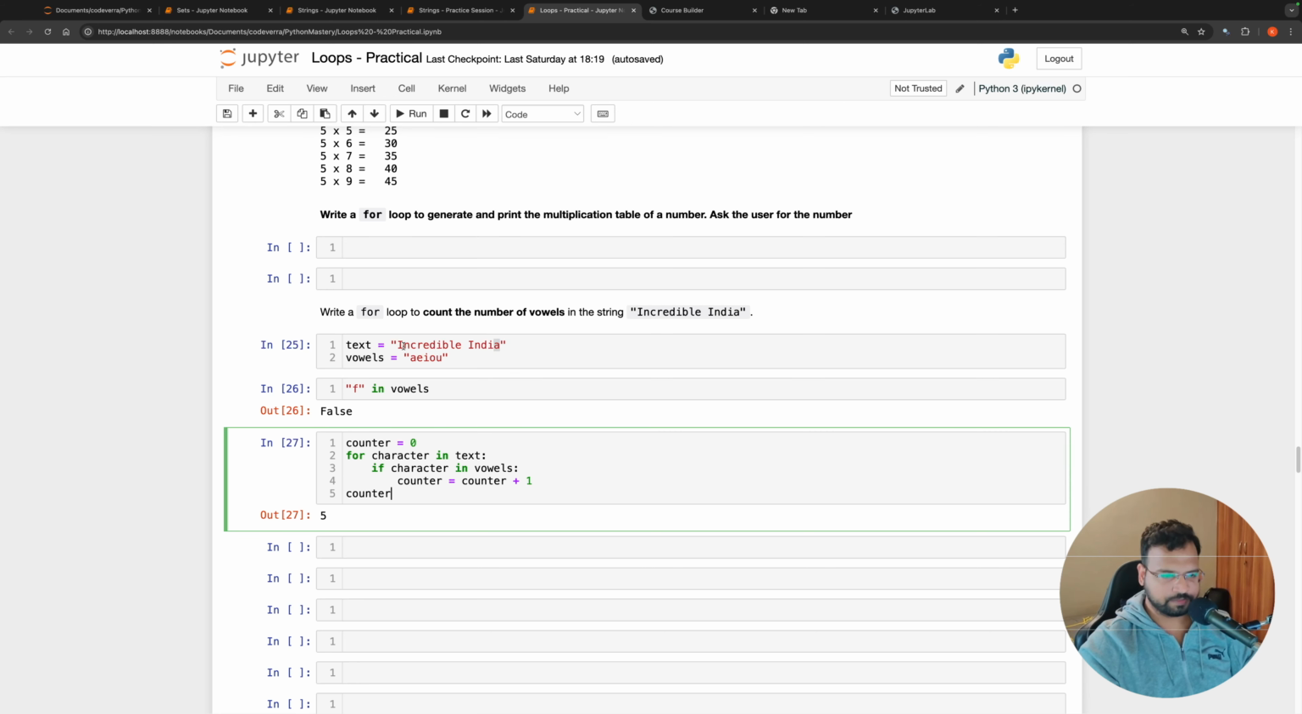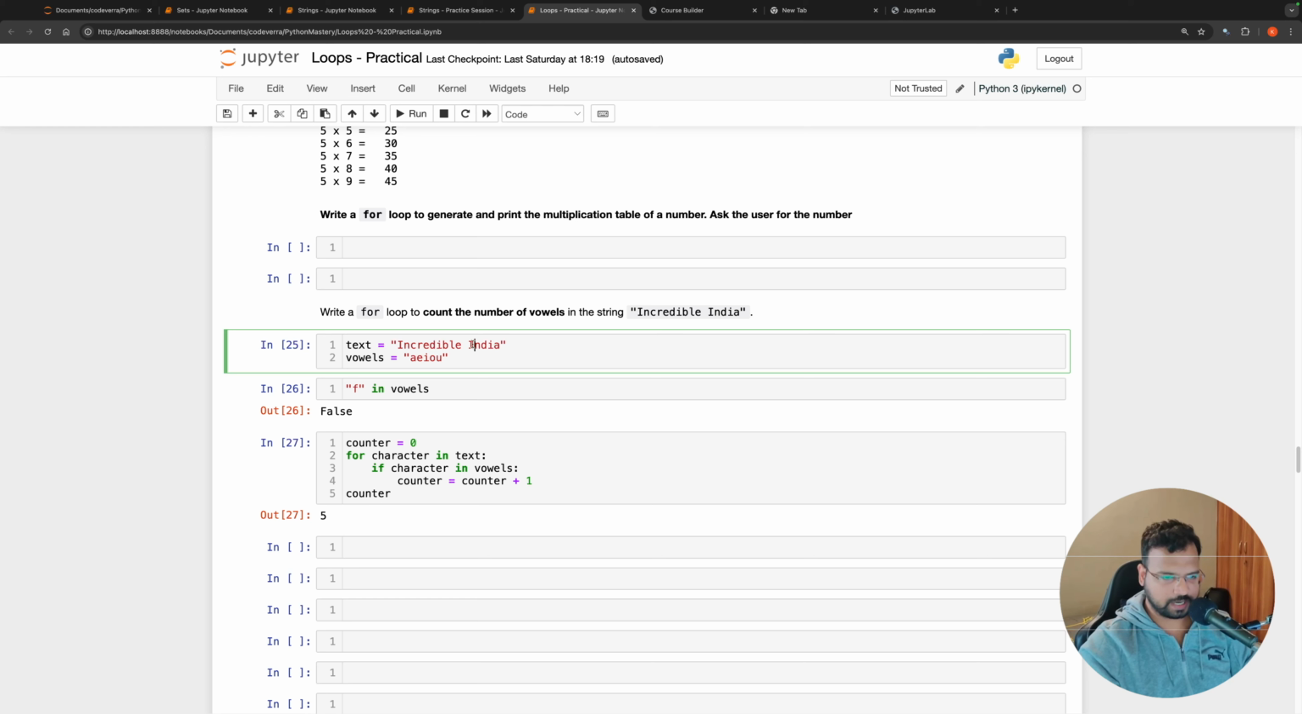Why? Because two of the vowels, which are I and I here, are capital letters, and we have not included the capital letters here. So that is a problem. We can solve this problem in two ways. One is that we can change this vowels.